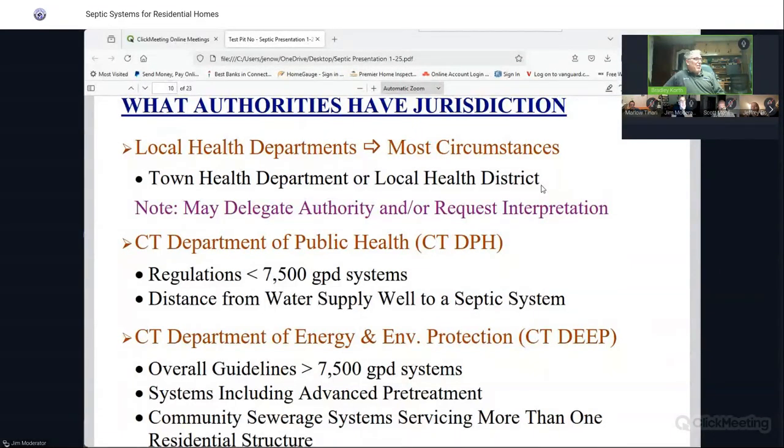This page just talks about who has jurisdiction. Typically, for residential, it's the local health district. Some towns have their own health department, but a lot of towns, particularly smaller ones in Connecticut, have health districts where several towns have banded together to share resources. The health departments do a lot of other stuff, such as restaurant inspections, and banding together helps them with having better expertise. There's somebody who does septic systems, and then another person who's expert in restaurants or something like that.